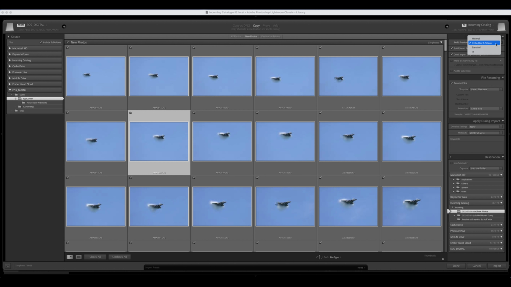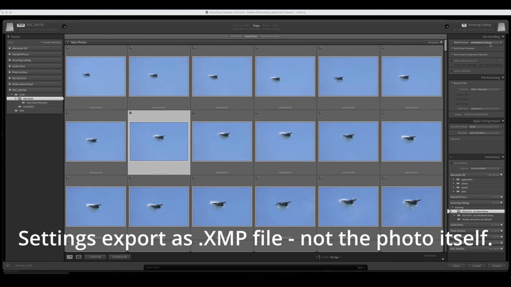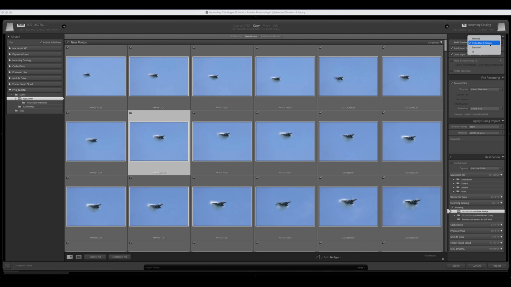Embedded and Sidecar is my recommended thing to do. It kind of gives you a best of both worlds. It gives you a nice preview that is embedded into the file and the metadata, and it changes at will. And then the sidecar file is a good way to export all of the settings that you applied to that photo and back it up later, and that's pretty nice. Standard gives you a really big preview, and one-to-one gives you the biggest preview, like a real resolution image.